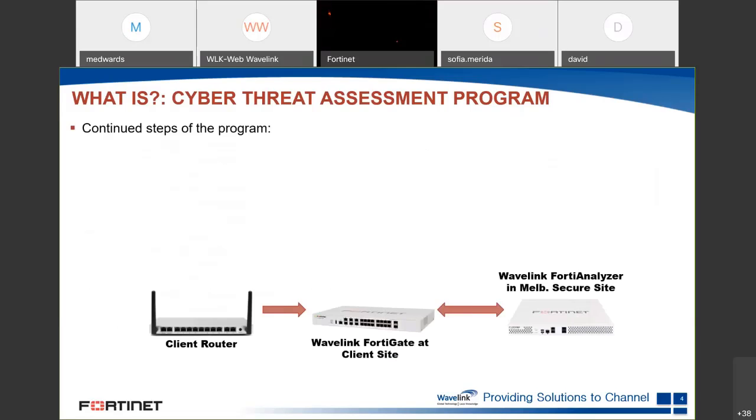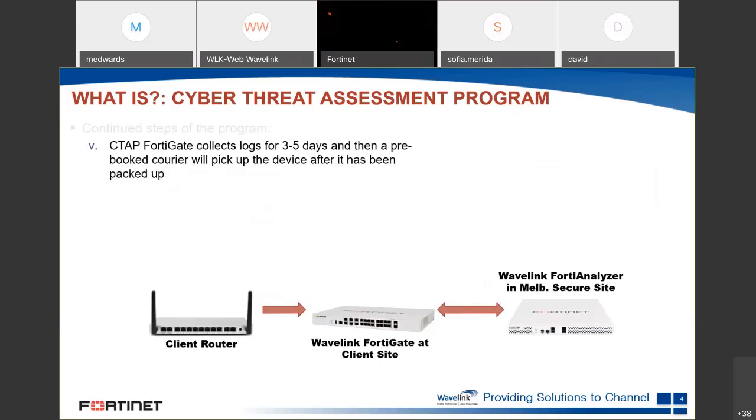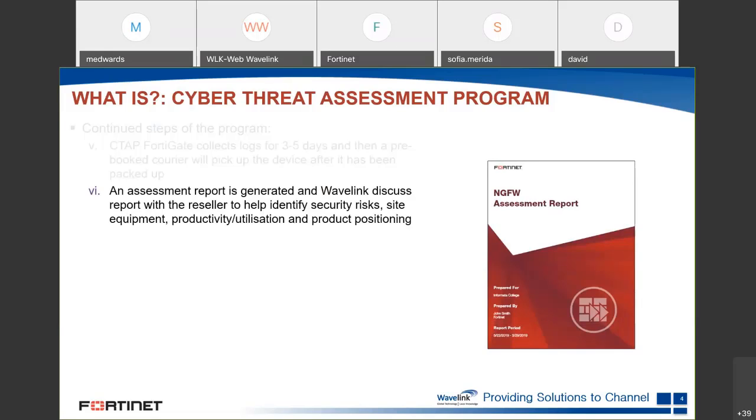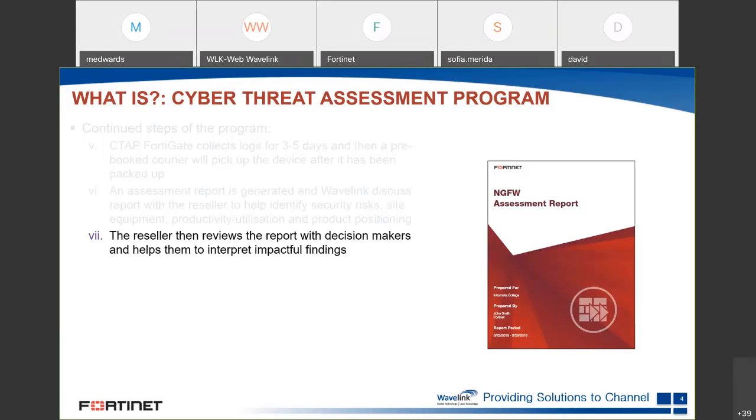After that, the client router will then begin to send the telemetry via port mirroring for about 3 to 5 days to the FortiGate CTAP that's on site. And then that will be VPN'd back over to the FortiAnalyzer in the Melbourne data center, Wavelength's FortiAnalyzer. The assessment report will then be outputted. And then with that assessment report, you can review it with us, which we strongly recommend, or you might use your internal pre-sales or tech team to go through the report.